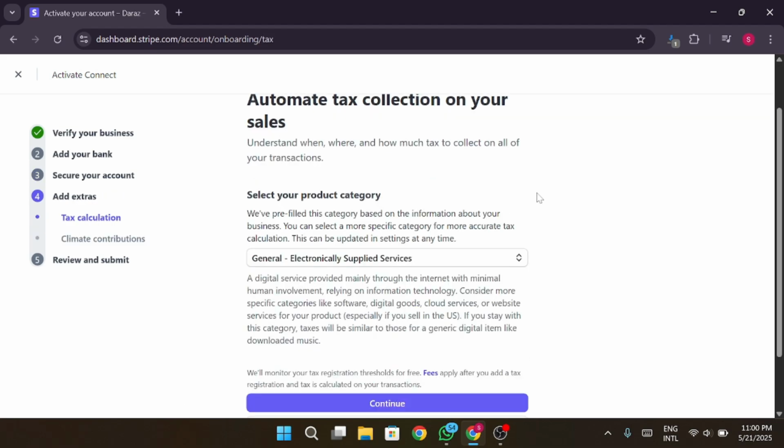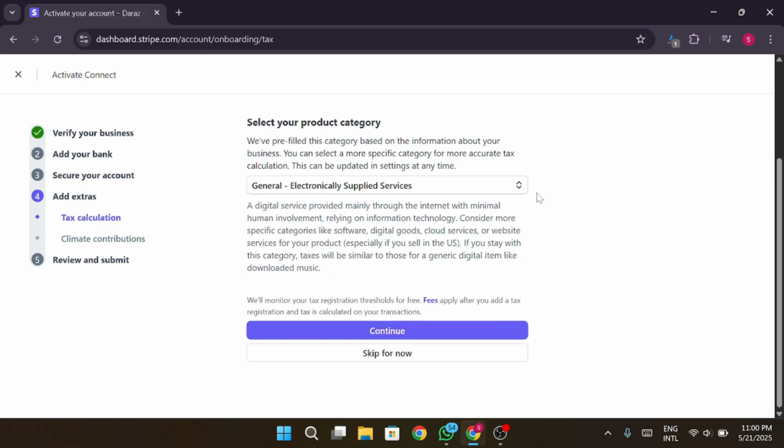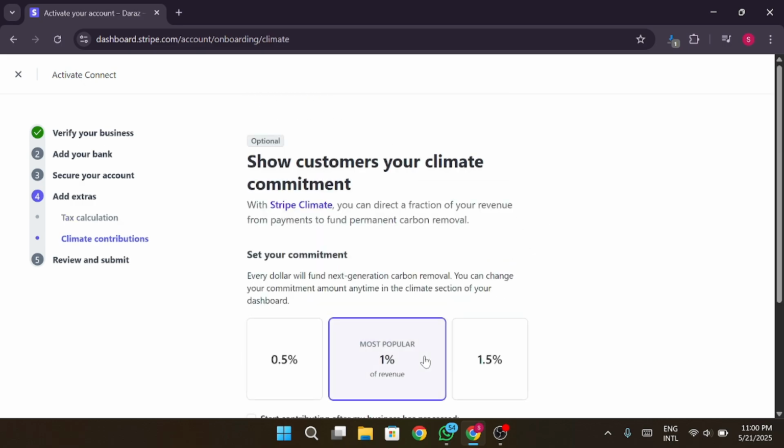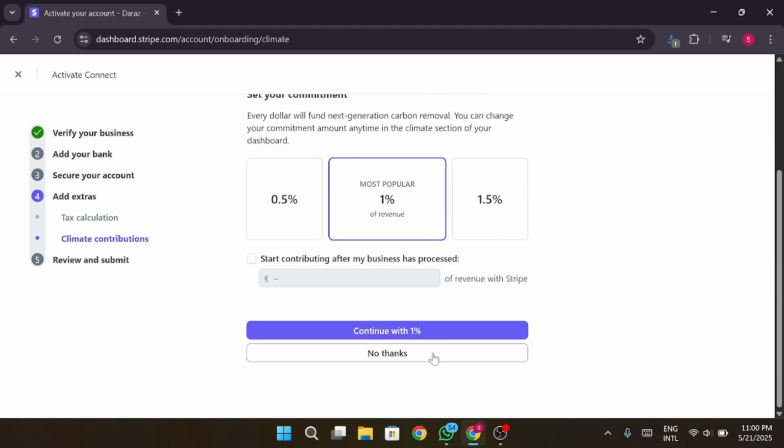Now we're on the VAT calculation step. If you're not registered for VAT or don't need to collect it, simply scroll down and click No Thanks. If you are registered and need to charge VAT, go ahead and fill out the necessary details in this section. For me, I don't deal with VAT, so I'll just click No Thanks.